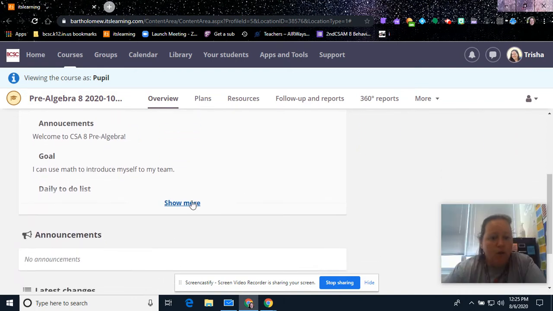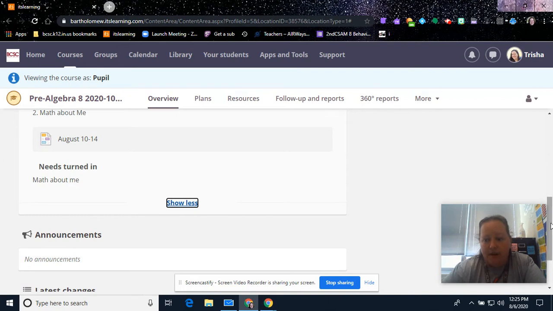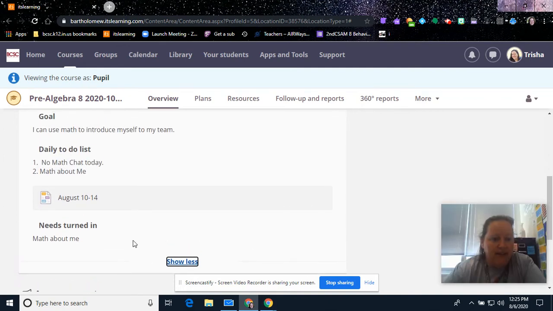You'll be able to see the goal. We will have our daily to-do list and then any resources. And then at the bottom, it'll be what needs to be turned in. And so you will see it's just kind of following up what needs to be turned in from the to-do list. So that's how you can find it if you want to see for that specific day.